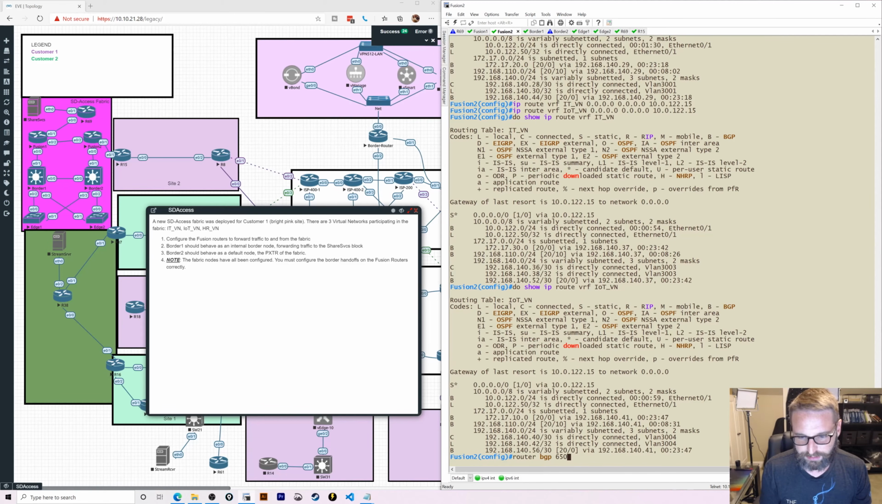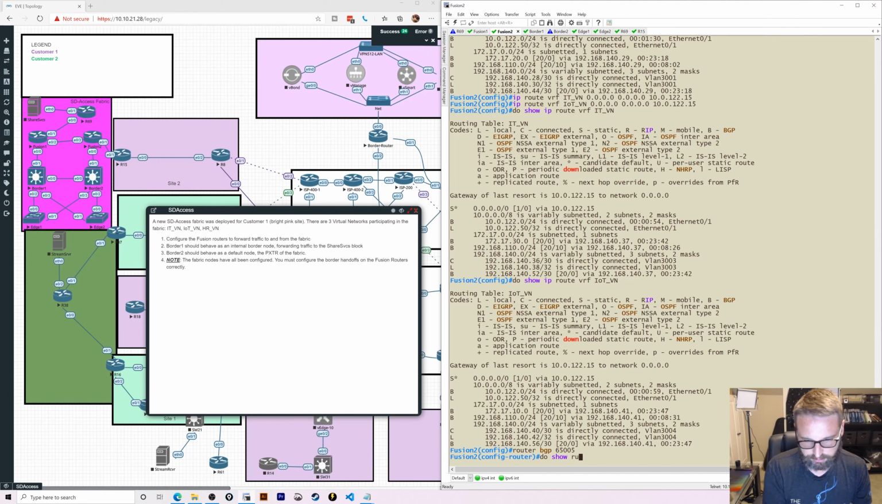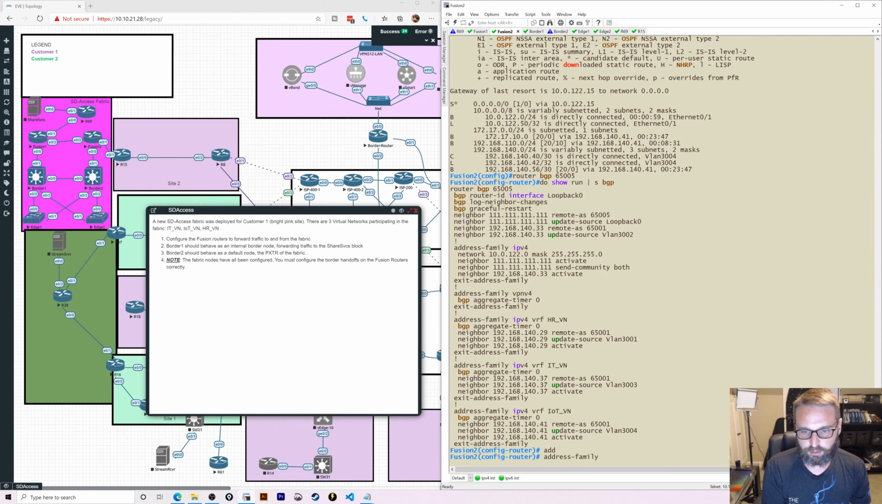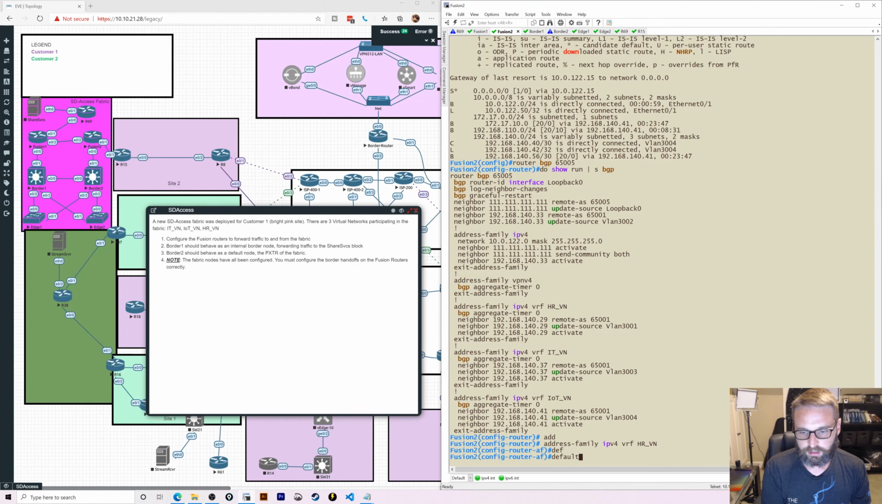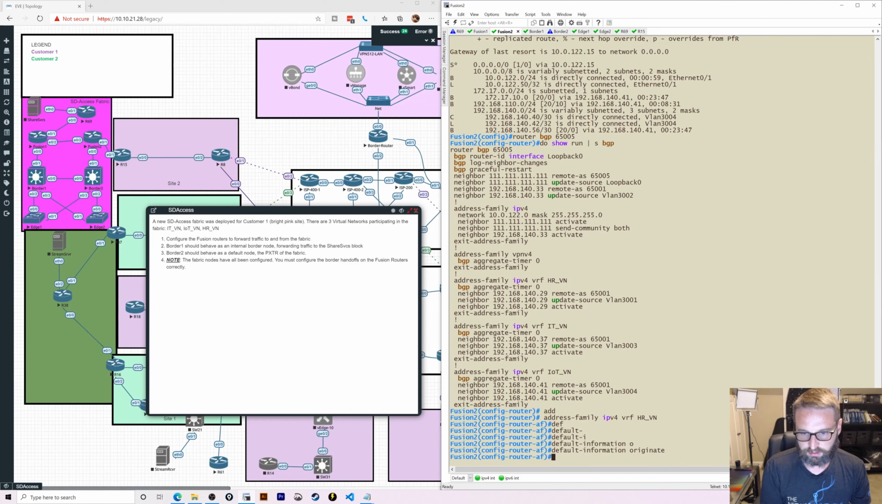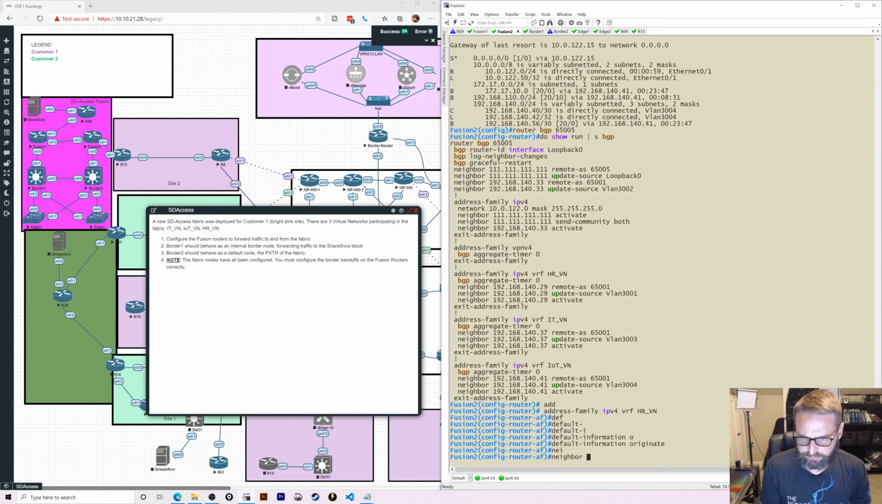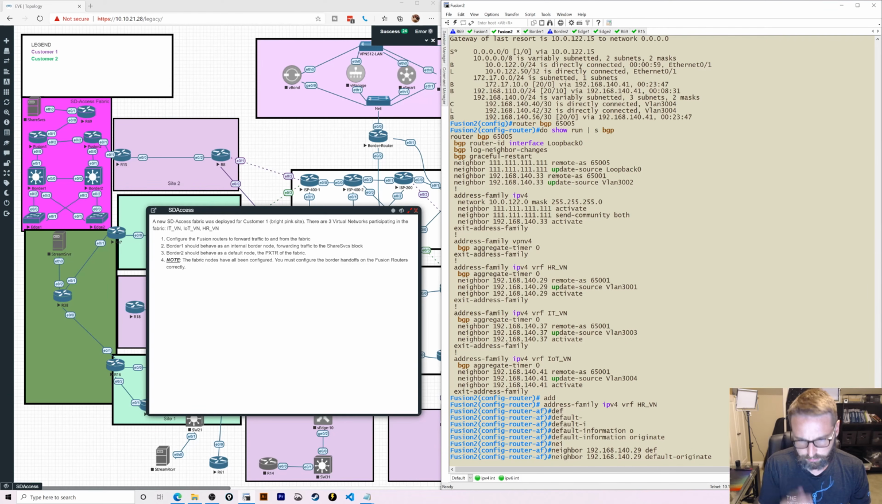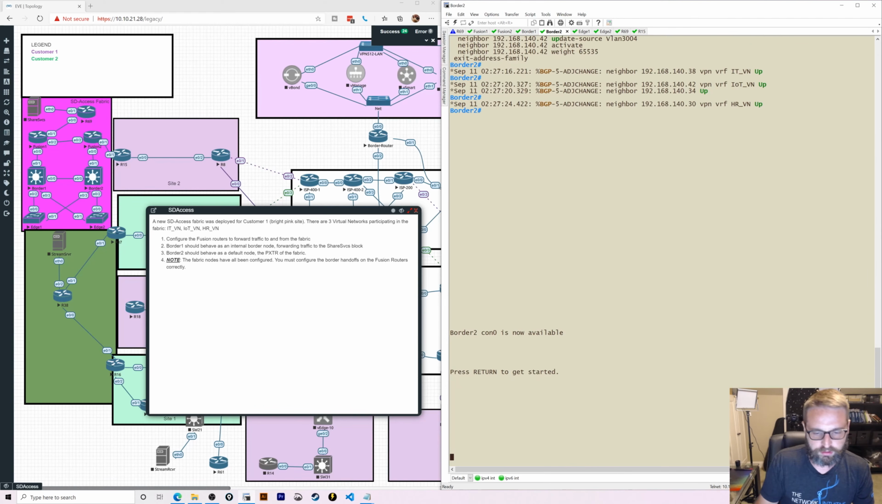We can go back into BGP 65005. Let's just actually bring up the running config section BGP. I'm going to go into address family IPv4 VRF HR_virtual network. And is this where I can give it a default information originate? Yep. I believe you can also do it on a specific neighbor configuration too, like 140.29 default originate. Let's see if this is on border 2 at this point though. I don't think it will.